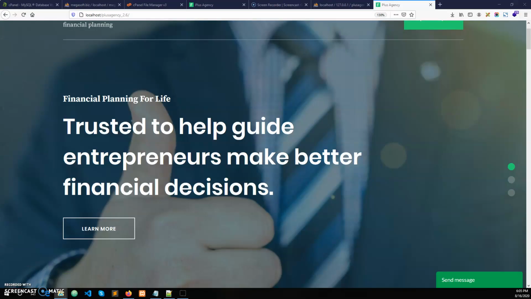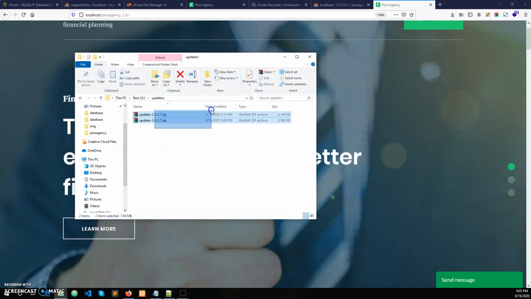So after you download the files from your Envato account, you will get this zip file. So we are going to use this 2.6 to 2.7 zip as we are in version 2.6. We have talked about it previously that if you are in version 2.5 and you want to go to 2.7, then use this file, and the update procedure is A to Z the same. Just depending on your current version, you will have to choose the zip file.